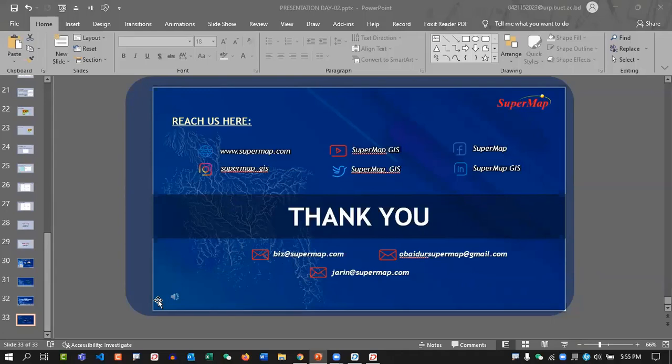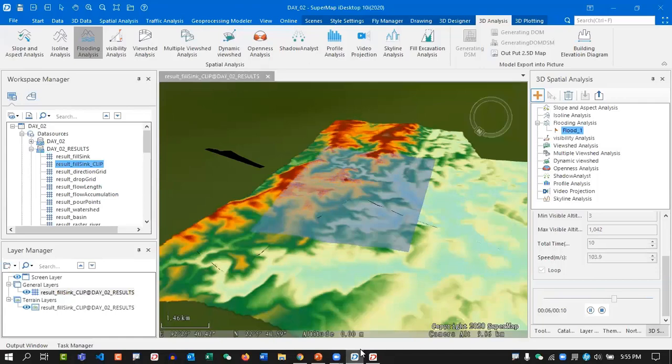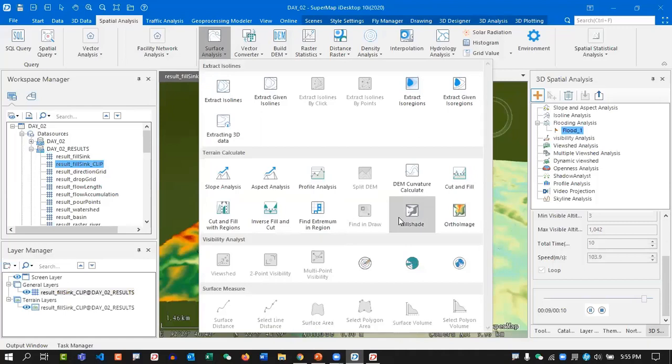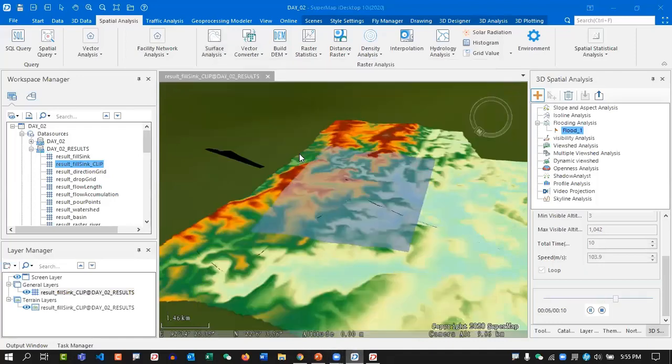Okay, which module of SuperMap can you use to calculate slope area, not base area? I want to calculate sloped area or hilly areas. Yes, you can use the raster analysis of SuperMap. For example, if I go to spatial analysis, there you have the surface analysis. Here you will get the terrain calculation toolsets to do such things.